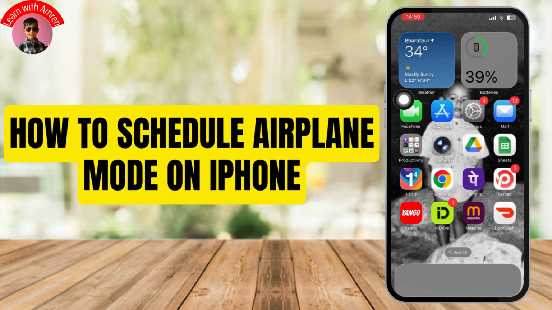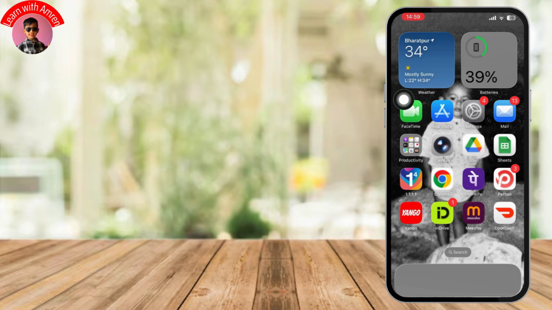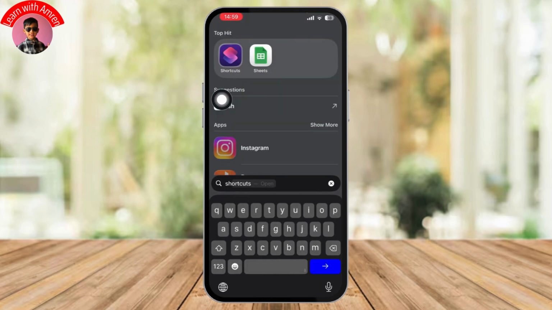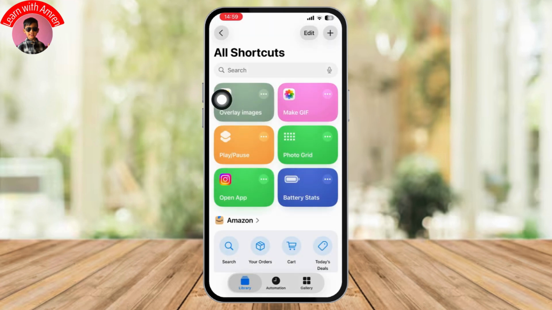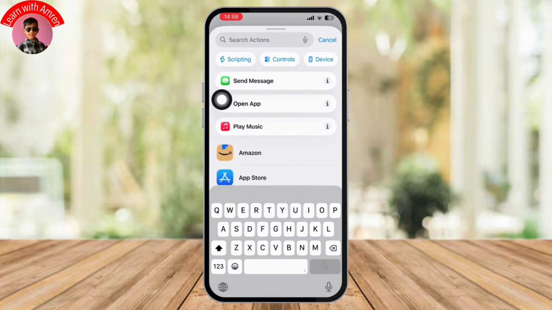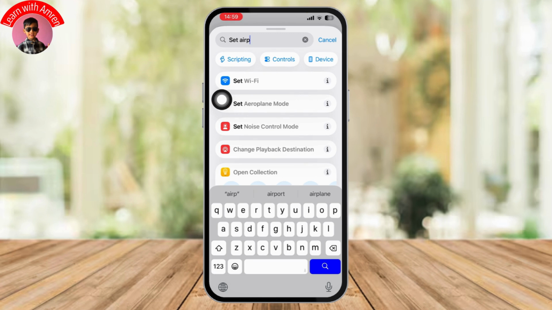How to schedule airplane mode on iPhone. So if you want to schedule airplane mode on your iPhone, then what you need to do is first you need to open up your Shortcuts application. Once you do, go with plus, which will be on the top right, and then tap on search actions and search for set airplane mode.